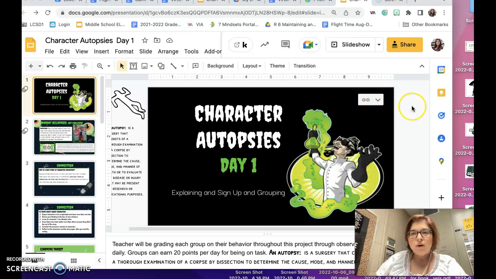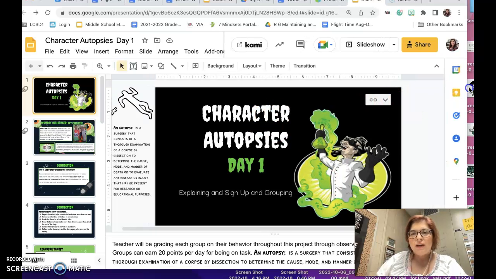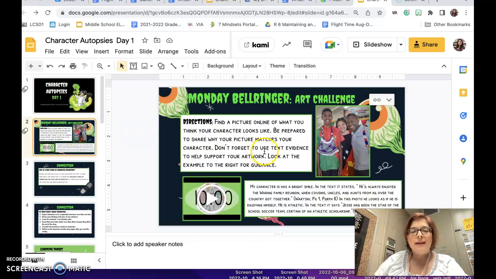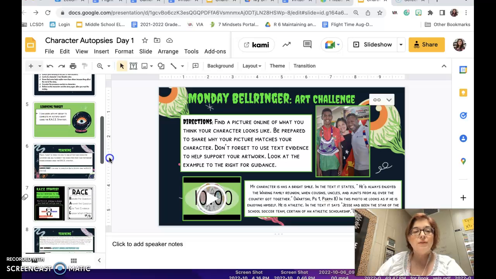Hey guys, good morning. We are starting our character autopsies. This was yesterday's lesson. What we're doing basically is you're going to go through the slides and read the directions. On this first slide, I have assigned each of you into groups.